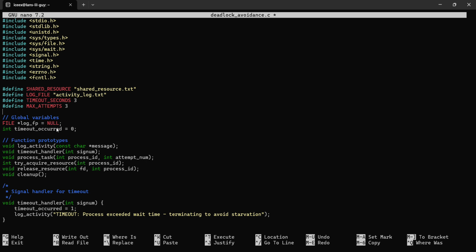We have global variables right here, just log_fp for the log file pointer, and then timeout_occurred, which is a flag set by the signal handler when the alarm fires. Scrolling down, we have our timeout handler and our function prototypes right here.